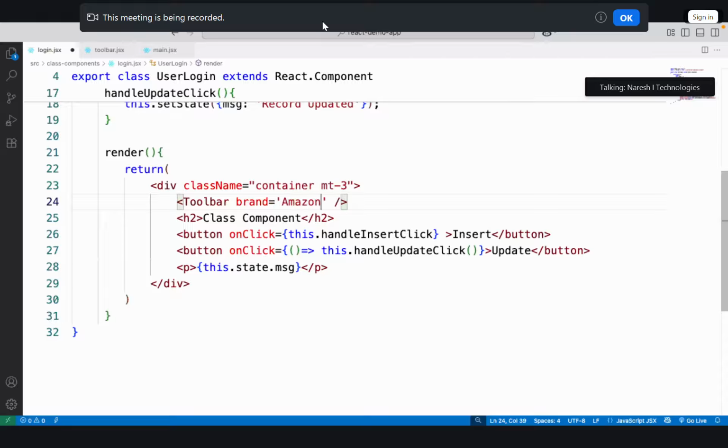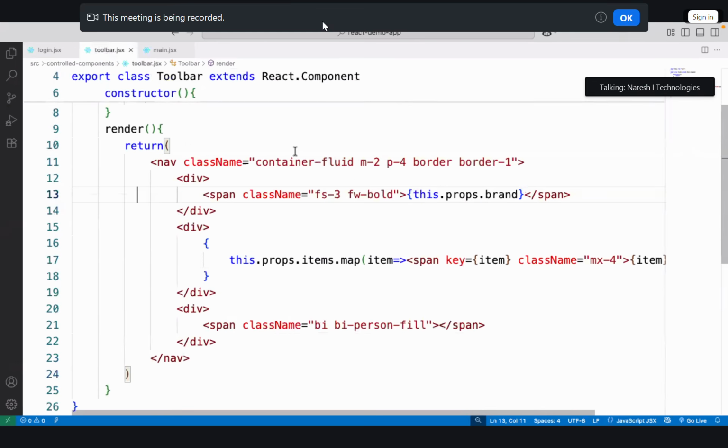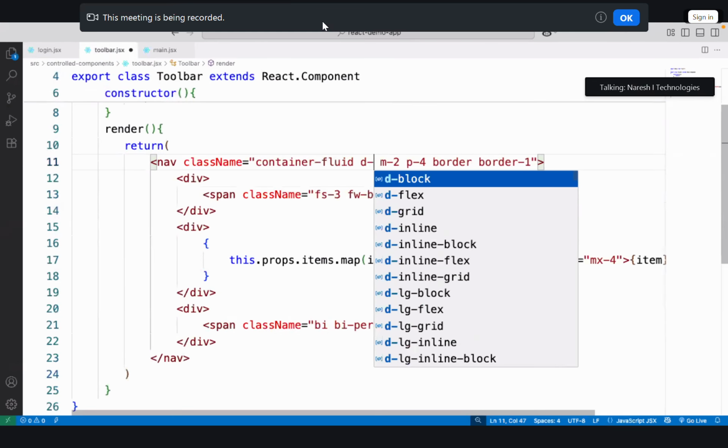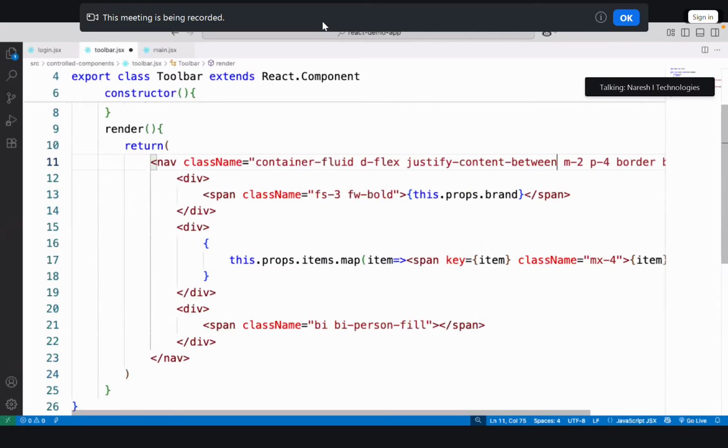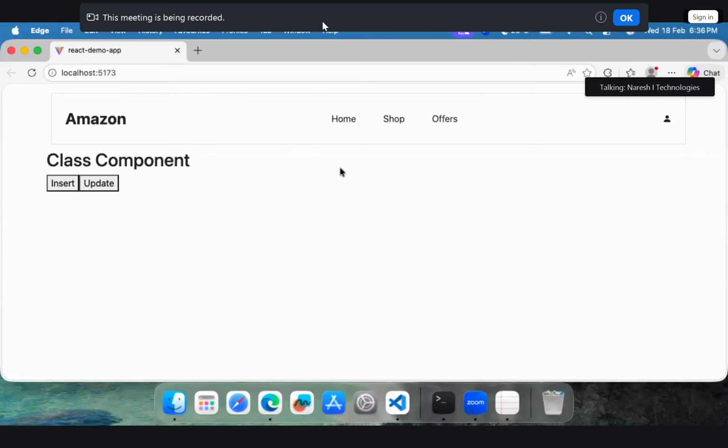I gave Amazon. Another one is items. Items is an array, and we are adding like home, shop, offers, something like this. And you can see it is going to display that. And we are not having display flex and all. We will use d-flex, justify-content-between, align-items-center, and you can see it is going to show that.